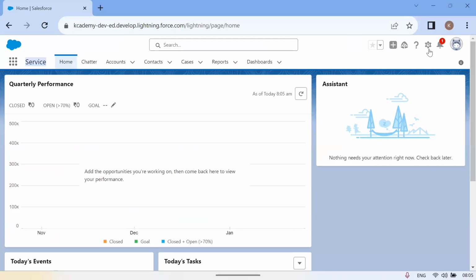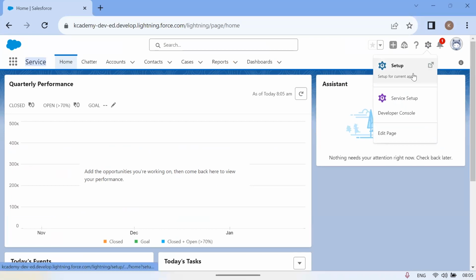There is an icon here. If you click on this, we have different services provided by Salesforce and different kinds of settings, service setup and normal setup. We can edit this page even. This is a Lightning page. We'll come to this when we start building the application.